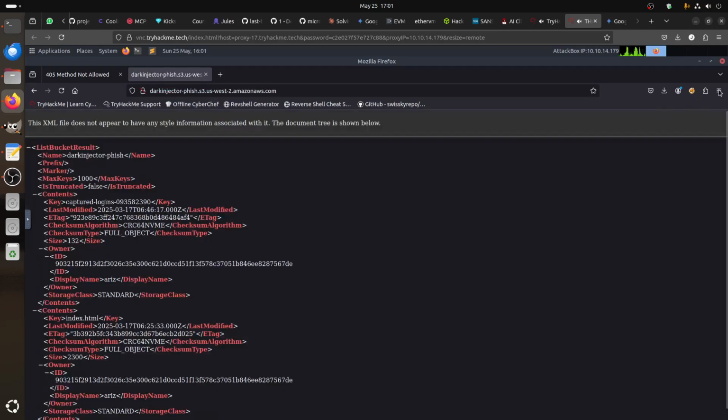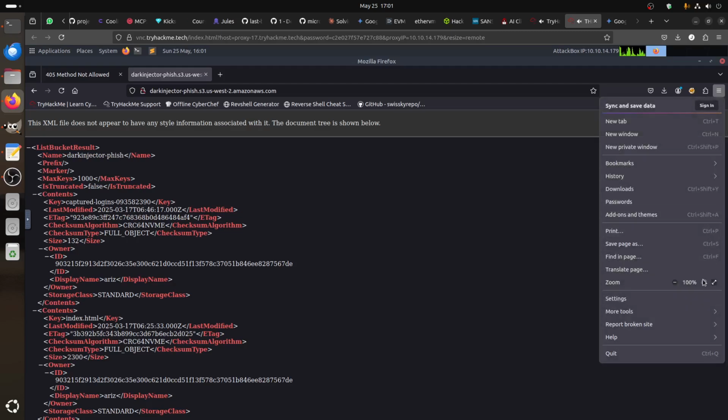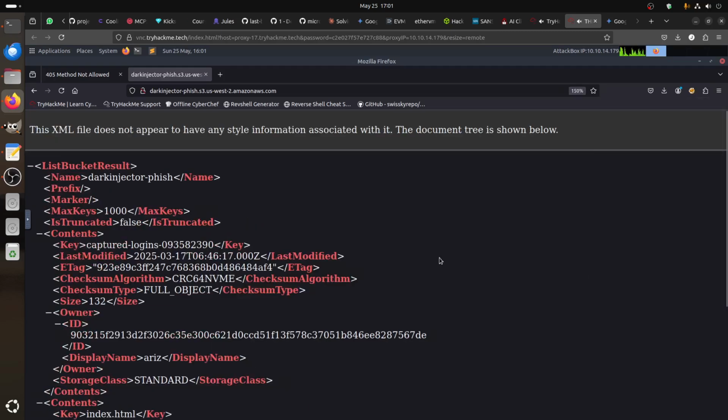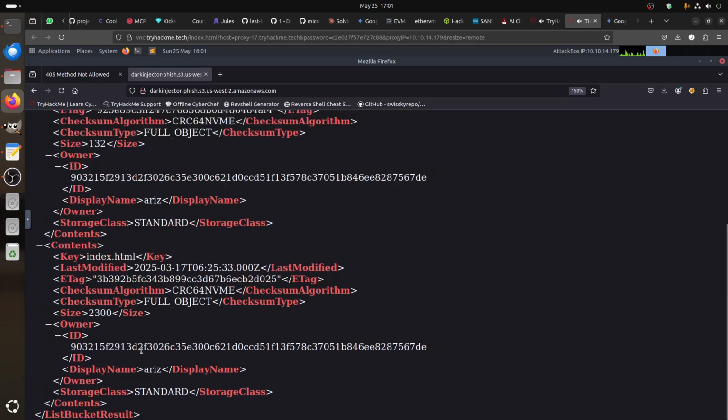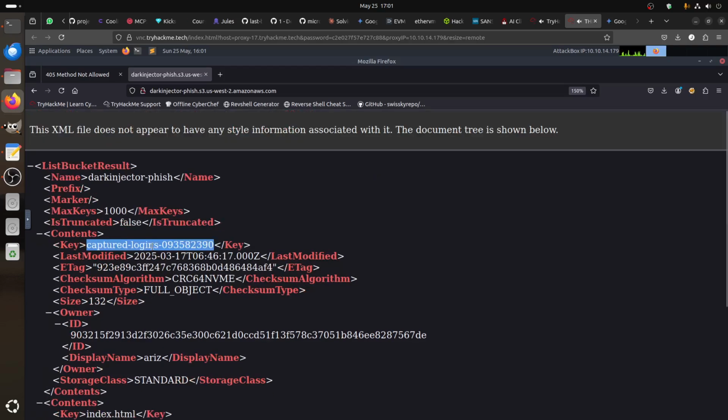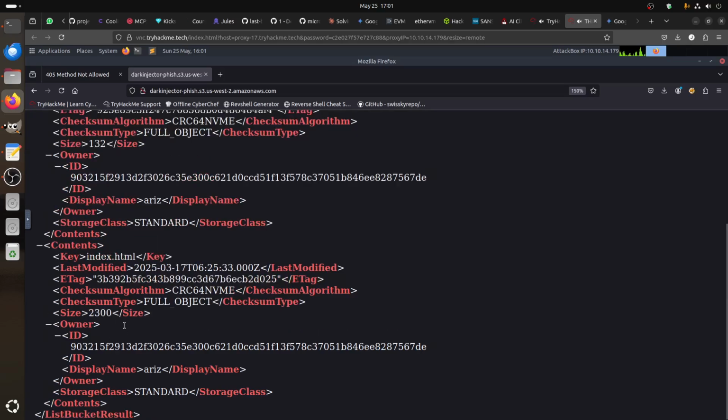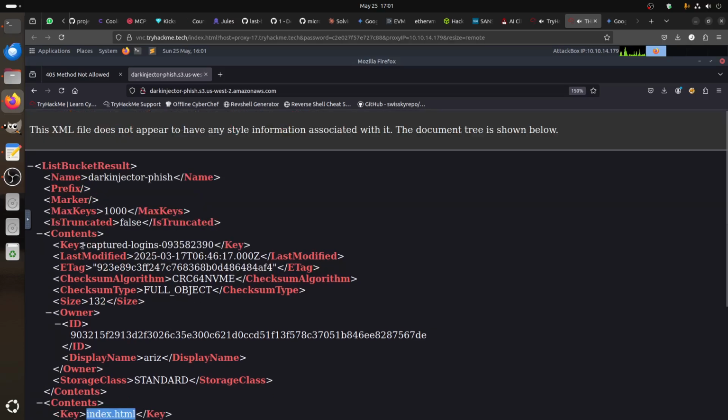And then here you can see we got this XML file, and in the XML file we see capta login. You can see we already found the file we're looking for. We have two files: one called capta login, and the index file, index.html. So maybe I'm interested in this file.